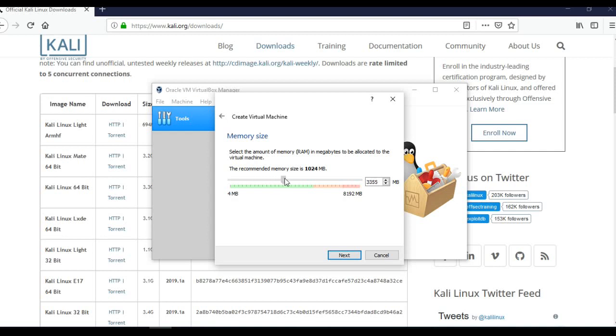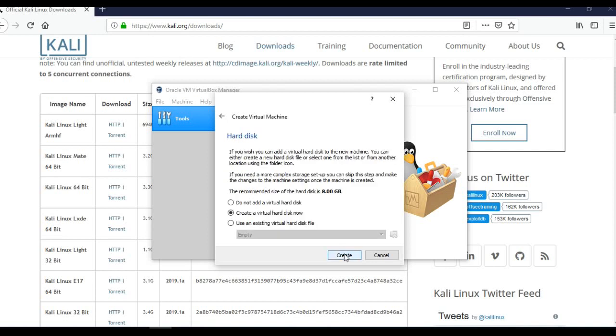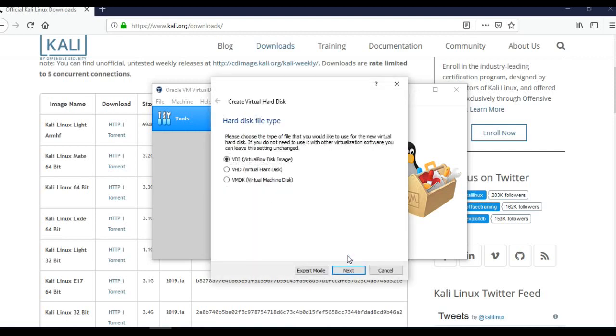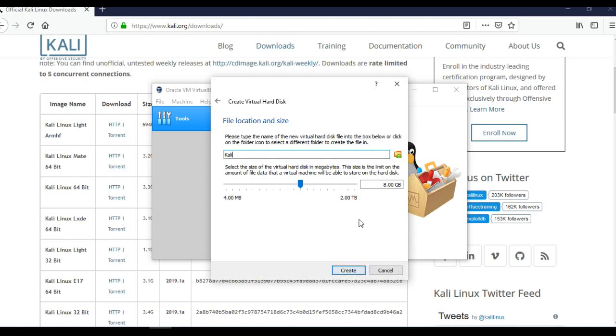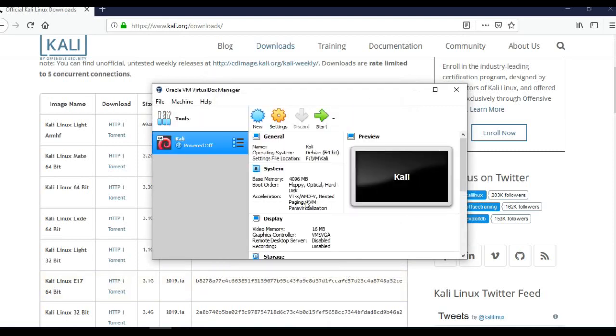and then I'll put RAM 4 GB as I have it available. You can go for it, and then create a virtual hard disk now. Okay, virtual disk dynamically allocated. Then maybe I'll put a little bit more here, 20 GB, and I'll create it.